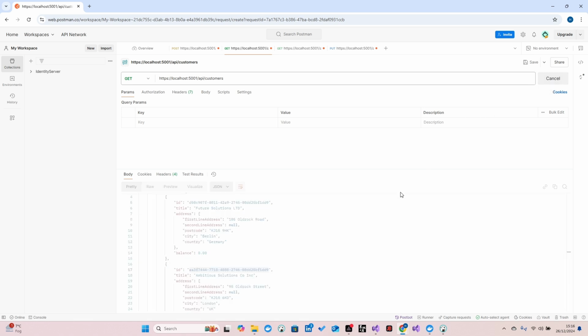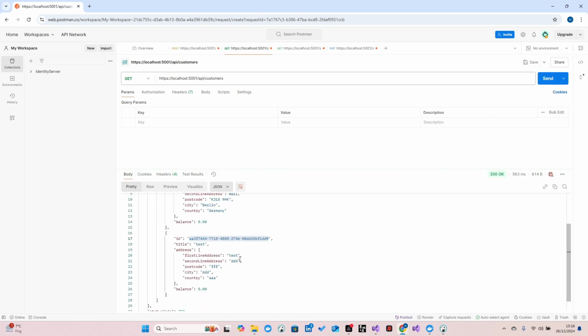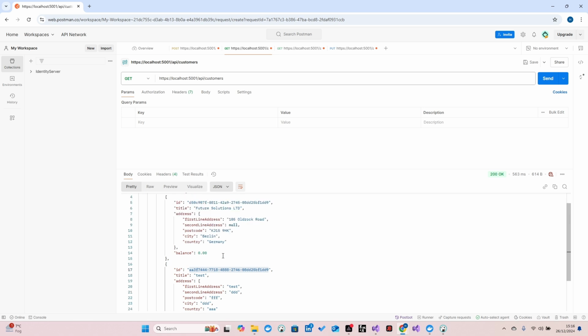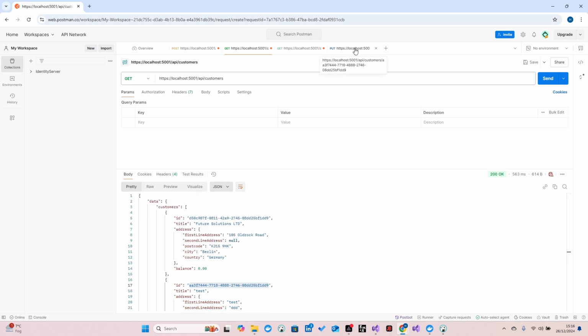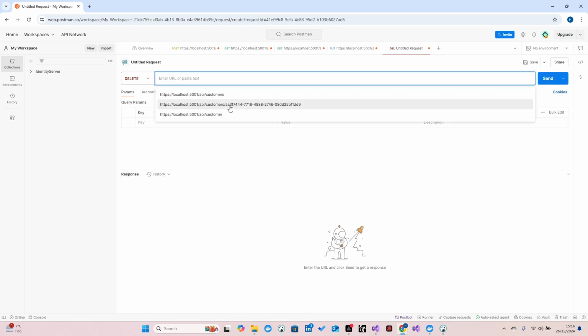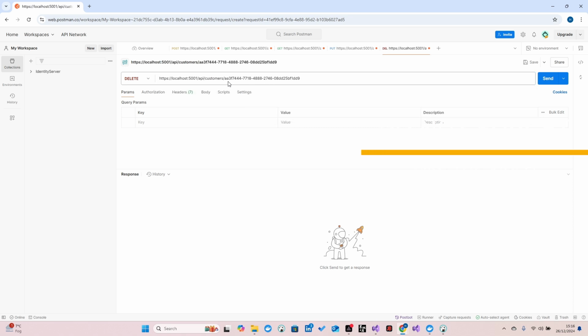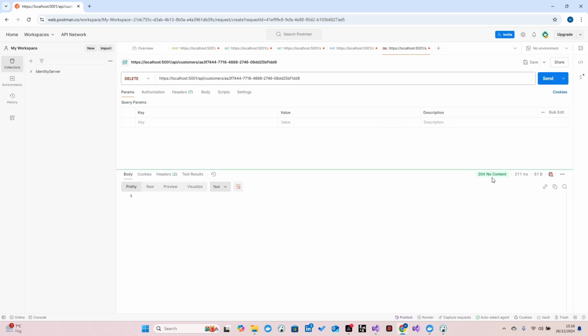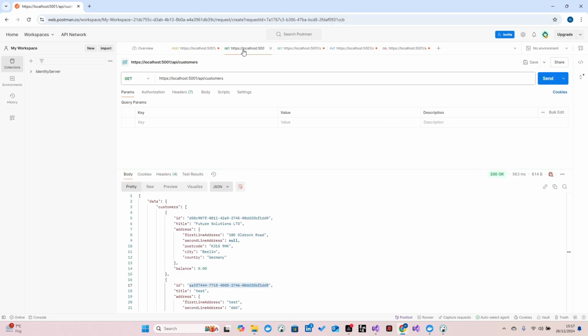Alright, let's get all customers. As you can see, the data has been changed. Perfect. The put is working. Now all we need to do is try remove, and we're going to use delete. I'm going to select the same customer, and all we need to do is just click send. No content again. Let's try to bring all customers. As you can see, the last one is deleted. This is the only customer left in our DB right now.